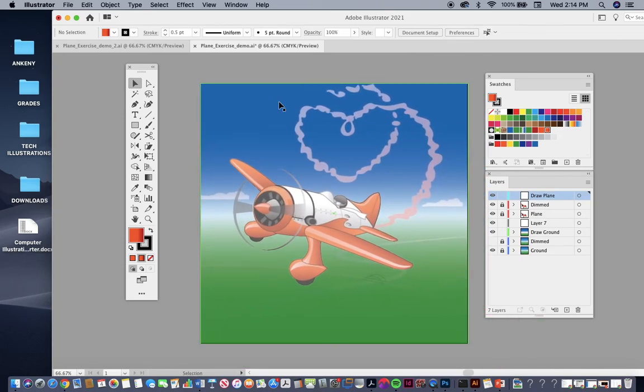So that is the plane exercise. Remember to keep these layers locked so you don't accidentally draw on them. Make as many as you like after you get up to start drawing the airplane. And this exercise is due in 1 week.